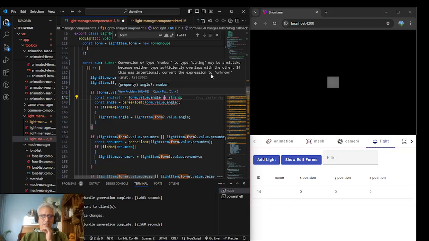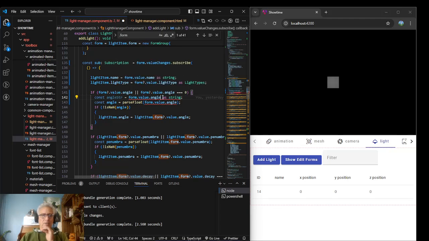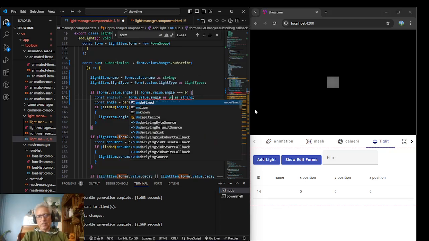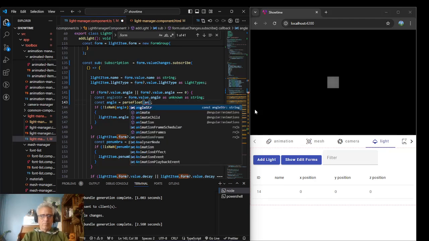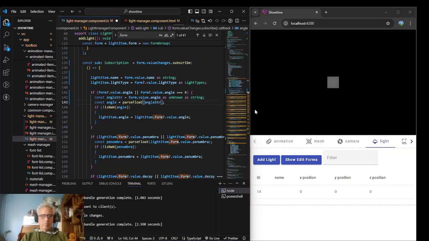Oh, okay, so now this is that known unknown thing. So you have to say as unknown, and then I wonder, can I do this angle str? And even if it was a number, I don't think parsing a float from a number is a problem.